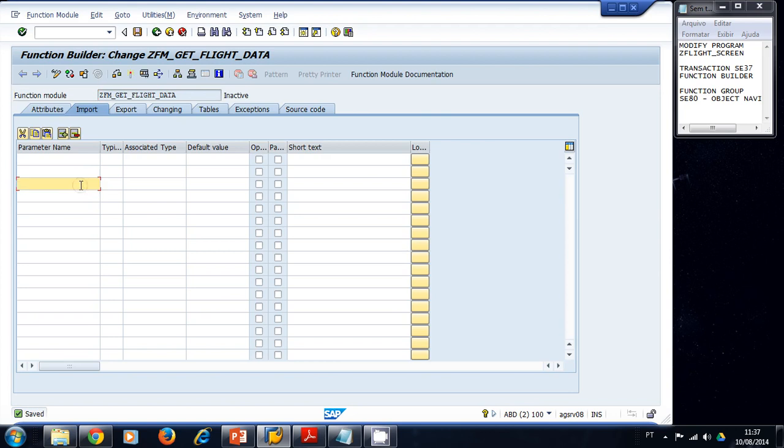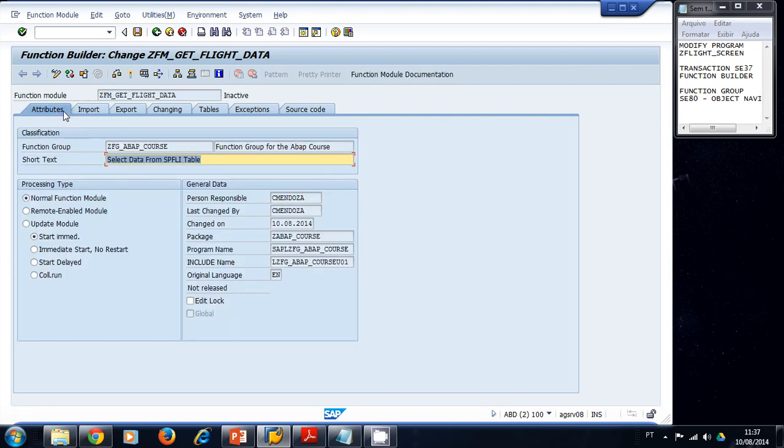So now I'm inside my function builder. In the function builder I have all these tabs. Let me explain what each tab means. So first we have attributes for a function model, where we can specify the short text or change the description of our function. We can specify a processing type, if it is a normal function model or a remote enabled function model, and we can see some general data: who created the function model, who changed it, in what package, and so on. Then we can also look at the function group that this function model belongs to.